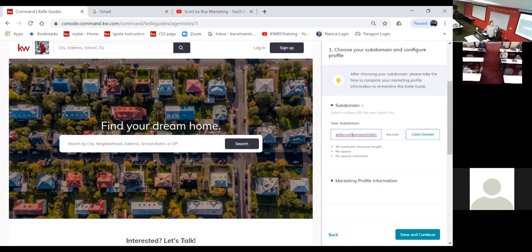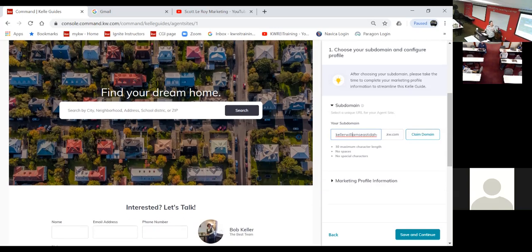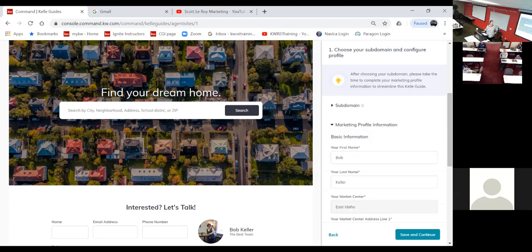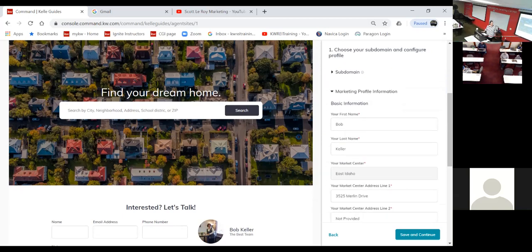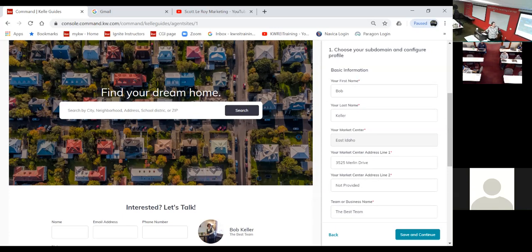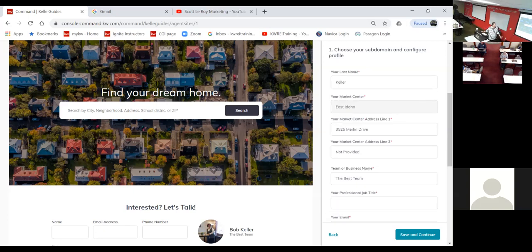So everyone should get their domain claimed in the end. And now we're going to click on marketing profile information. So click right down below and check this marketing profile information, and you're going to walk through and fill this out. So you have first name, last name. It should auto-populate your market center. Now it says your market center address.